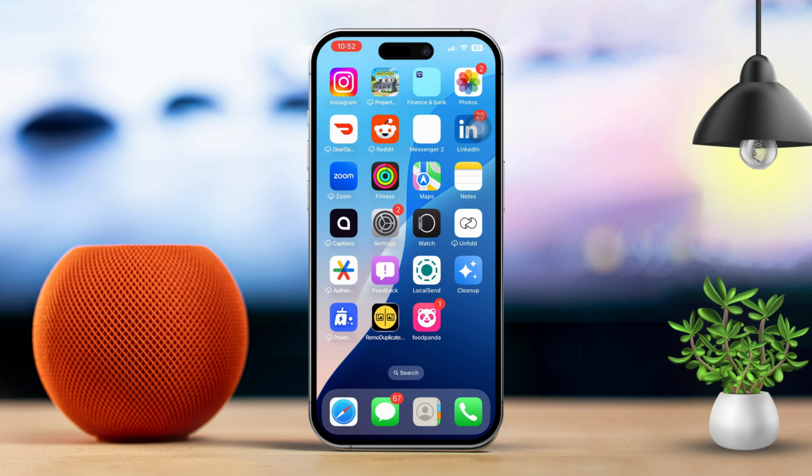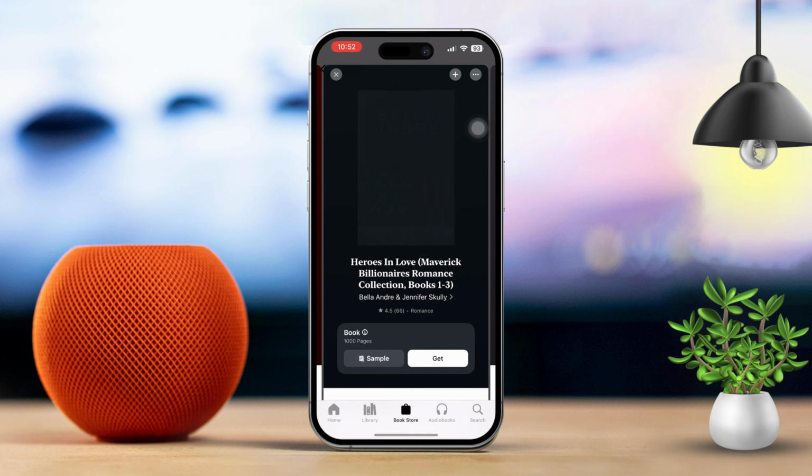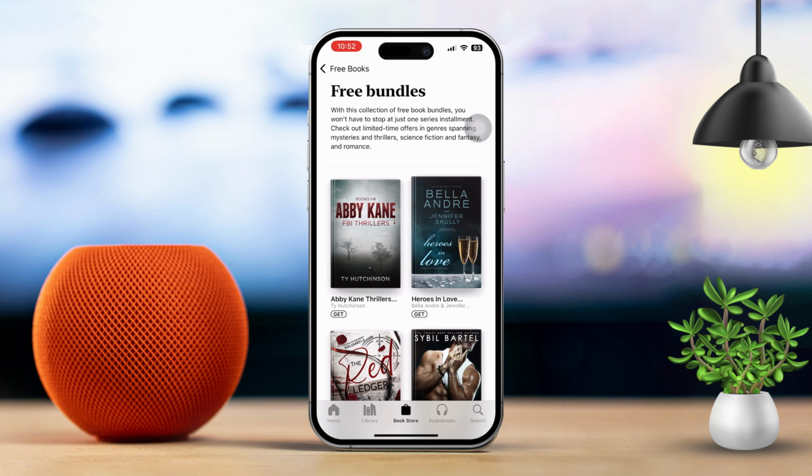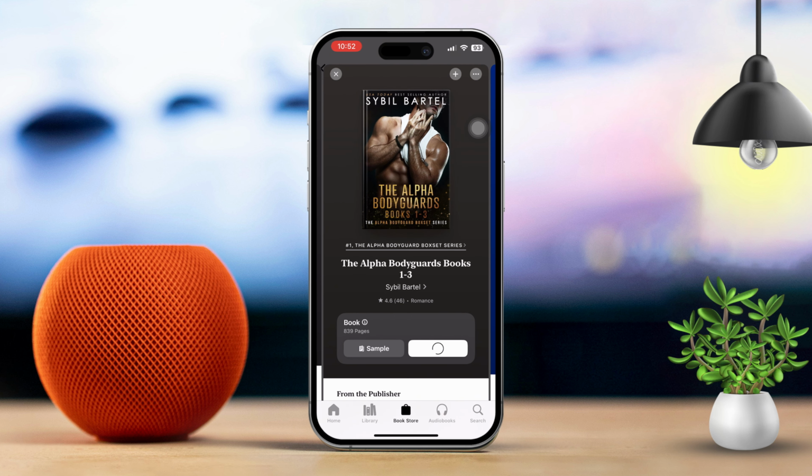Method 1. Using the Apple Books app. First, open the Apple Books app on your iPhone, then tap on Bookstore at the bottom of the screen. Next, browse for the book you want. You can either buy it or grab it for free if it's available.